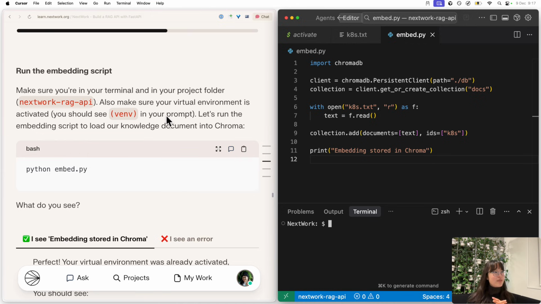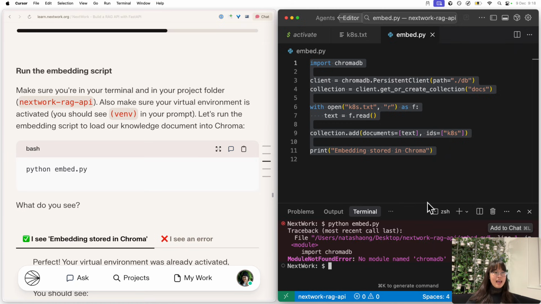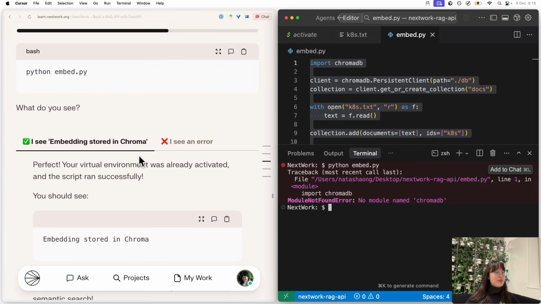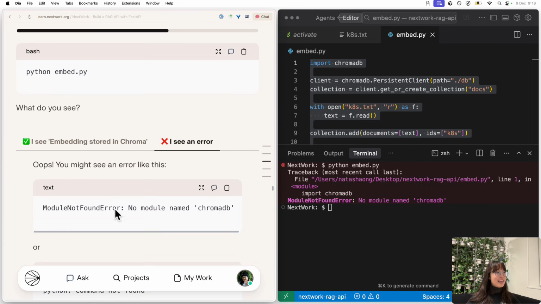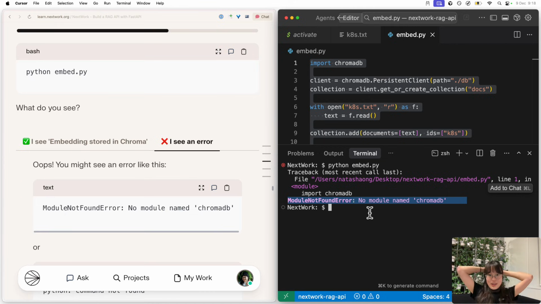We're going to run the command for running this entire script. So it's simply python embed.py. And we've got an error. What happened? If you see that your script ran successfully, very good. If you see an error like me, it's probably going to say there's no module named chromadb, which we know is false because we definitely installed Chroma DB, didn't we? But where did we install it? Do you remember?